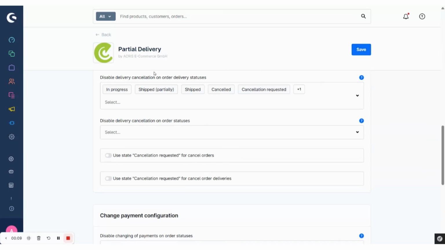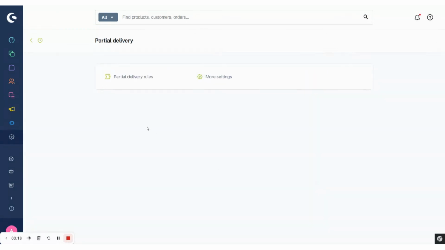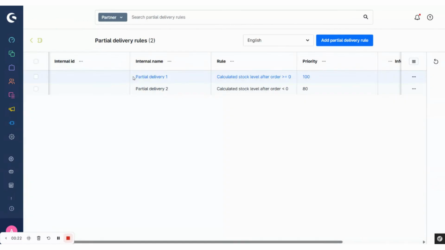Let's move on to the partial delivery rules. To do so, navigate to Settings, Extensions, and open Partial Delivery. Next, select the menu item Partial Delivery Rules. Here you can see two default rules that are included with the plugin.